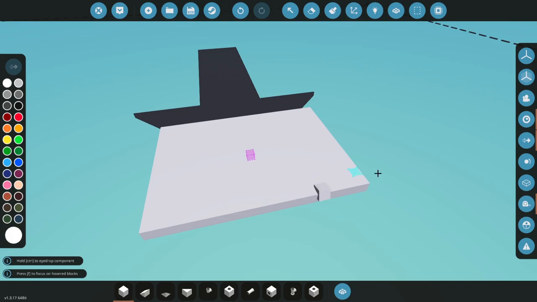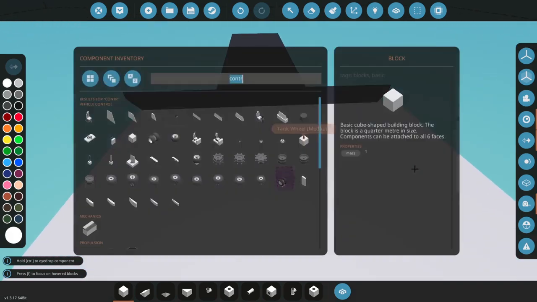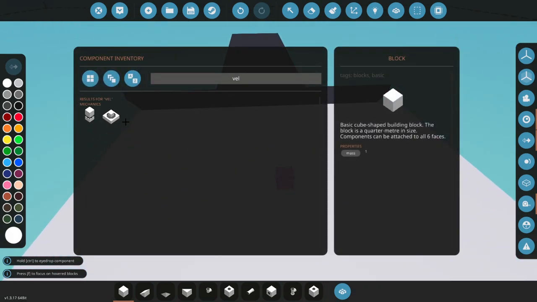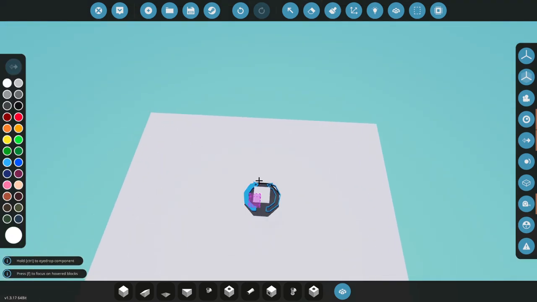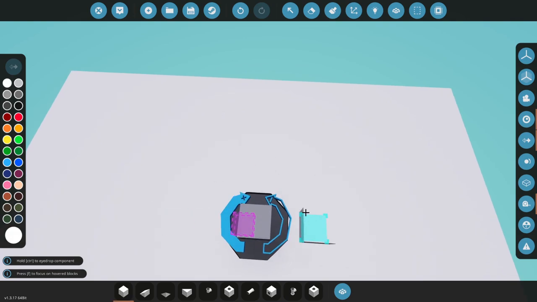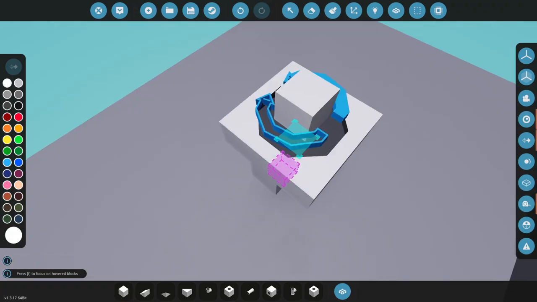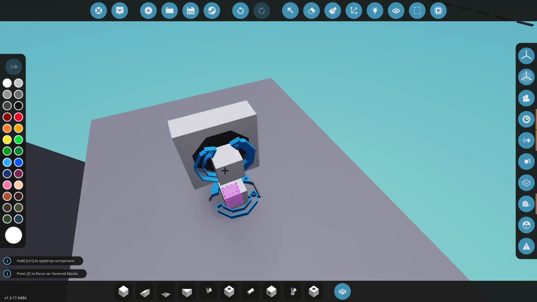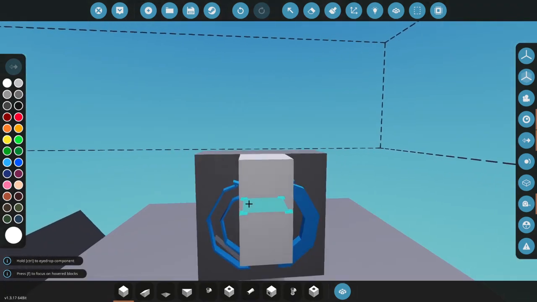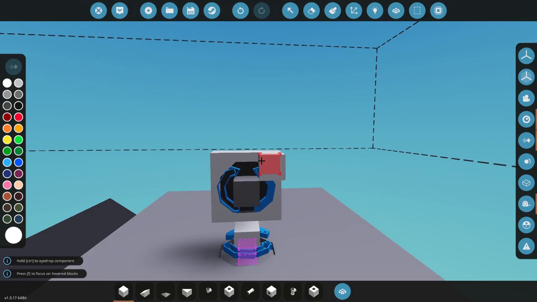First things first, you're going to want to start out with a platform like this. We're going to get a velocity pivot and put it right in the center. When looking down from above, make sure that it is rotating clockwise. Next, we're going to get a block off to the side and put another velocity pivot, and from this side, the positive arrow should be rotating anti-clockwise.